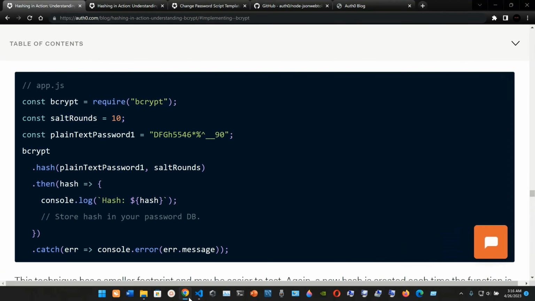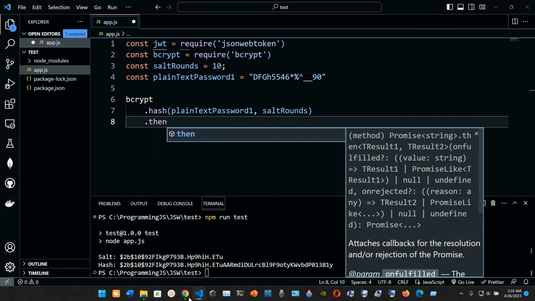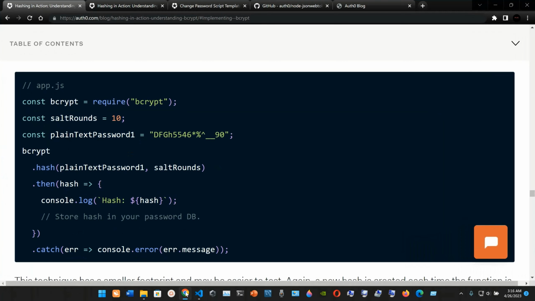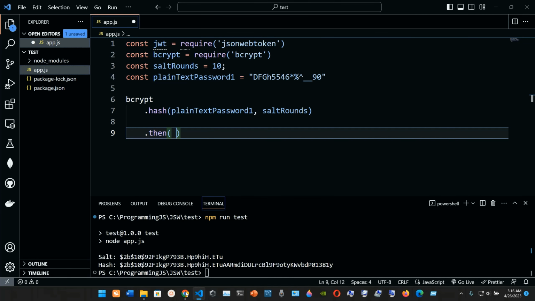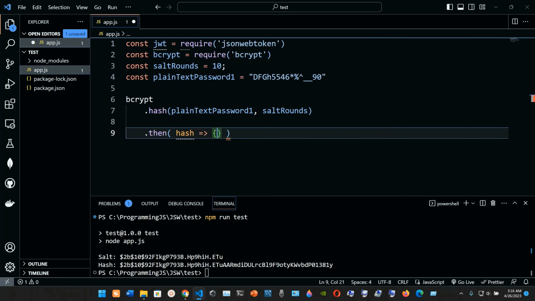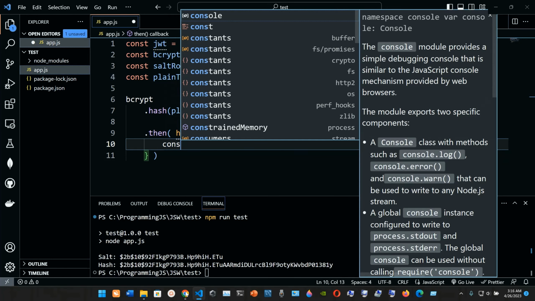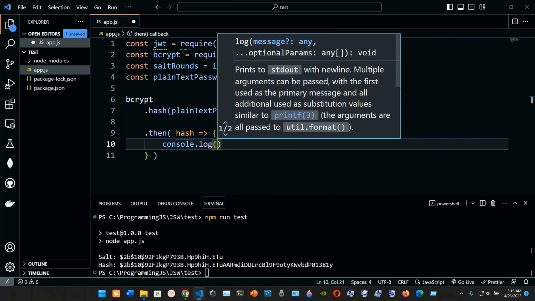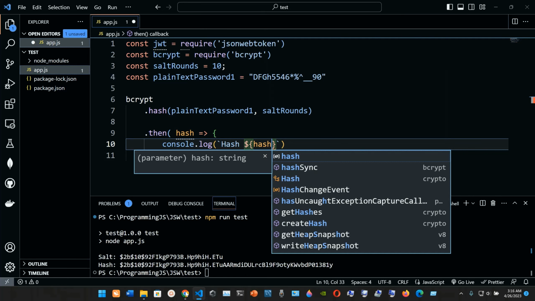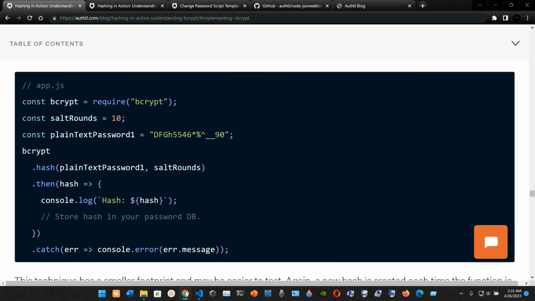Okay, so now we're going to use the then function. We're going to open parentheses, and inside of that we're going to have an arrow function. It's going to take hash as the first argument, and to the right of the arrow we're going to have a console.log, and we're going to open backticks, and it's going to be our hash like that. And we're going to open $, curly braces, and then the hash like this, and then store your password in the database.